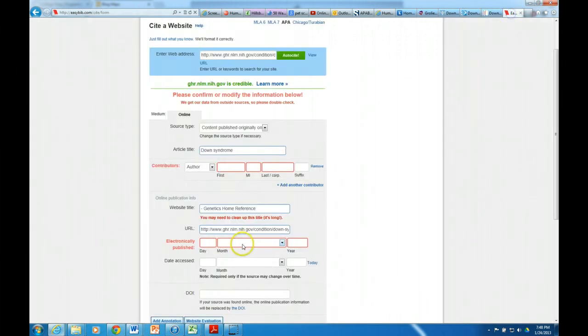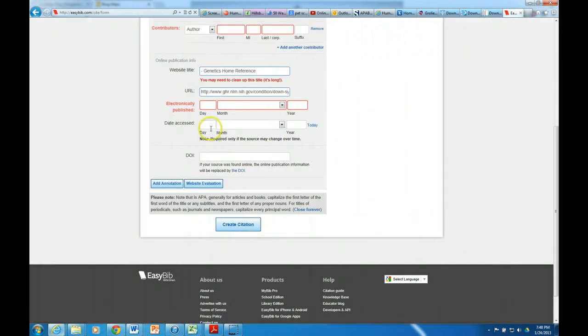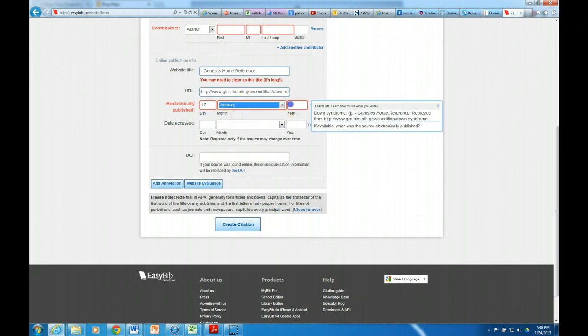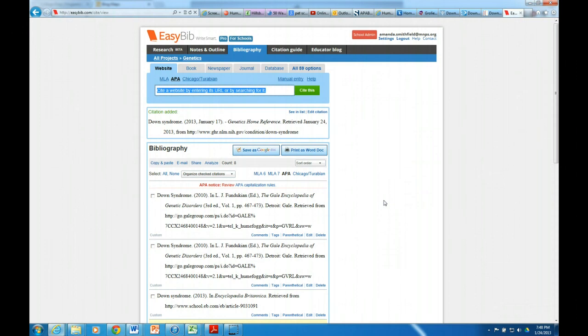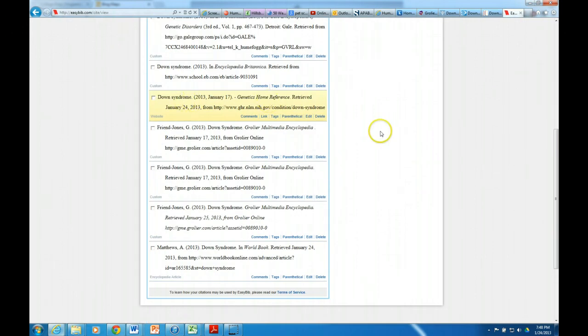So I will definitely fill that out, and then I'll fill out today's date that I accessed it, and then I'll create the citation, and then it should be correct. So I'm going to fill this out too. I think I actually did yesterday's date, but that's okay. I could have just clicked today, and then I do create citation, and it added it to my list. There it is right there.